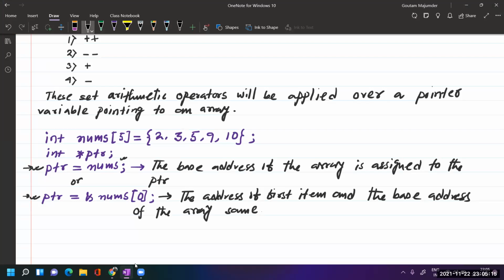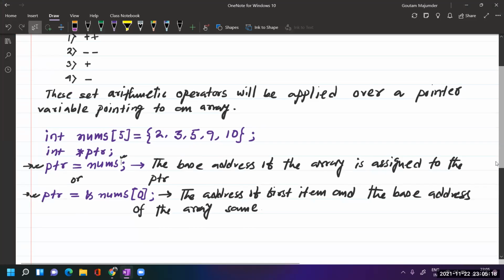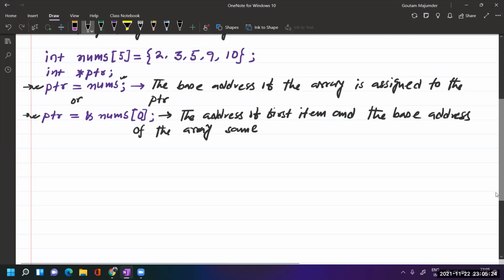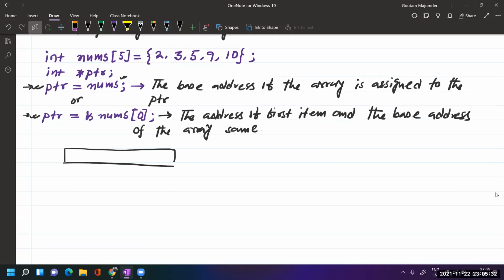Okay, so let's continue now. So now if I draw the picture, what is the present scenario? The present scenario is that I am drawing the picture of the array here. How many items? 5 items. Okay, let's put their values. And the address, I am assuming the starting address of the array is 1000. So the address of the next item will be 4 bytes later because the type of the array is integer.